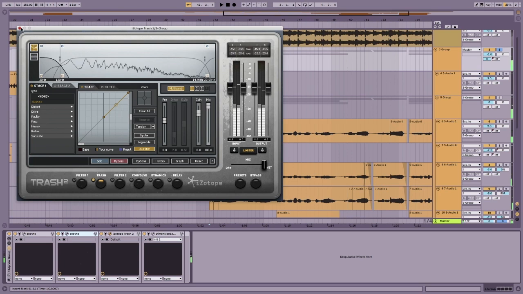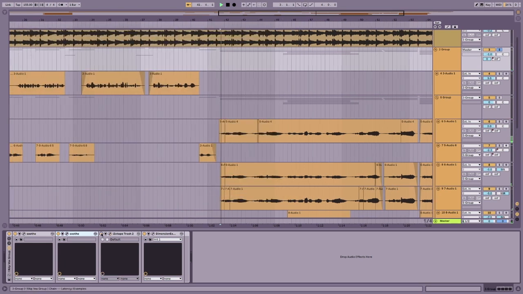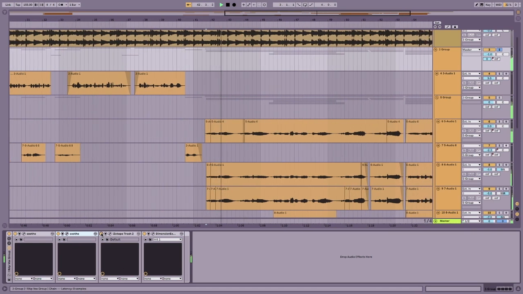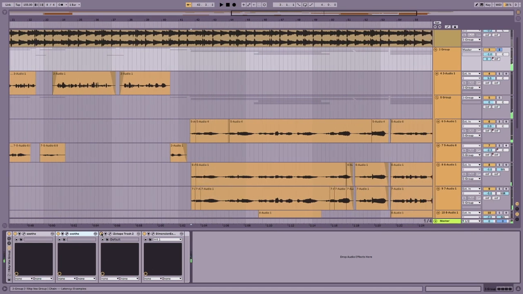There we go. So here is without, and then here's with. It just makes it pop, makes it sparkle, and makes it cut through the mix much more. Just that little bit of saturation on the very top end.